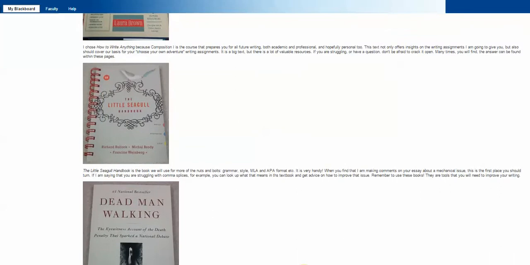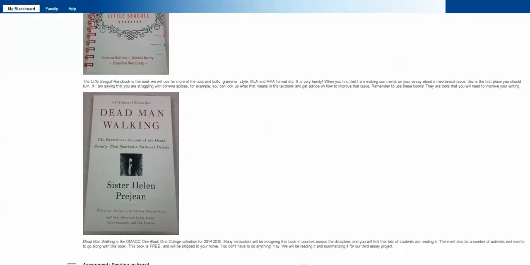The one exception to that is this book, which is Dead Man Walking. We're going to mail a copy of that book to you. So as you saw in the announcements, I need your mailing addresses for the summer. So if you haven't done so already, please email me your mailing address so the library can send you a free copy of this book, which we'll use for assignment 3.